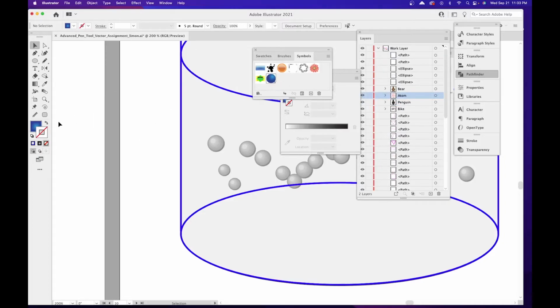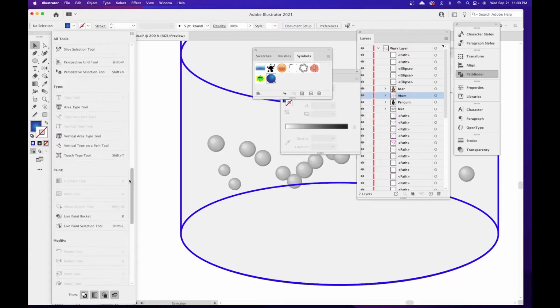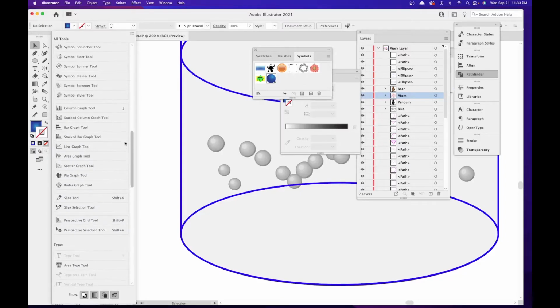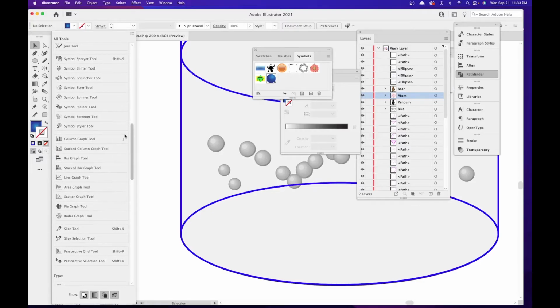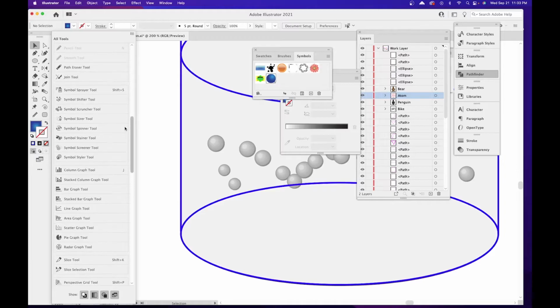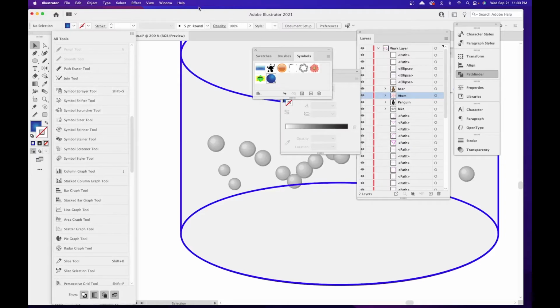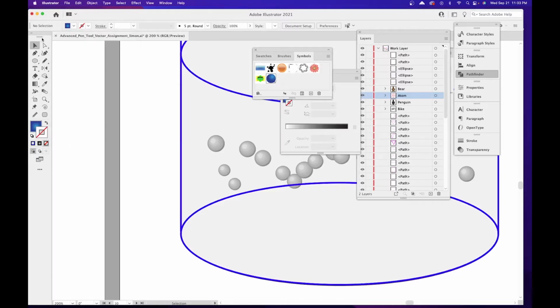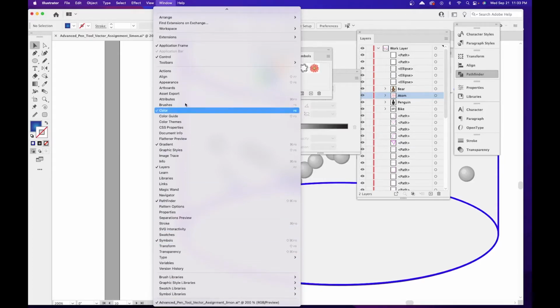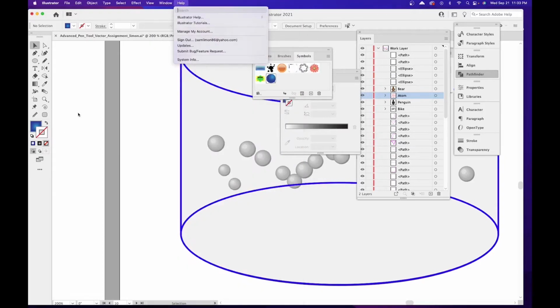So now what we're going to do is we're going to open up our, let's see, where is it? It's going to be our symbol sprayer. And it looks like a little spray can. So we have all of these here. Let me see. I believe my toolbar isn't optimized. So let me see if I could figure out how to bring more tools in here.